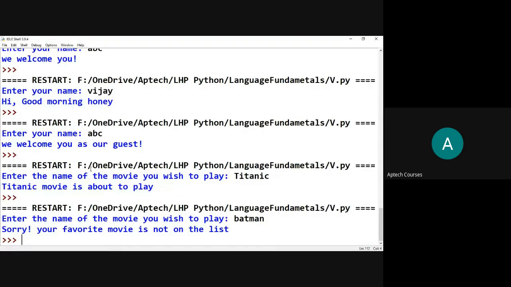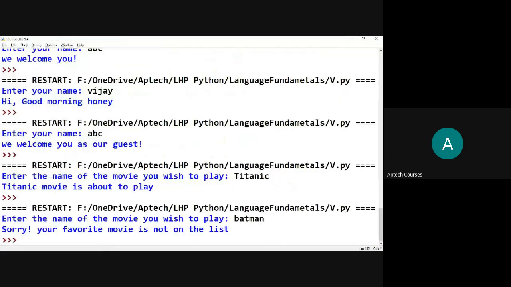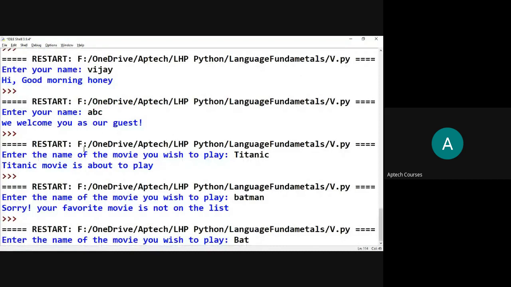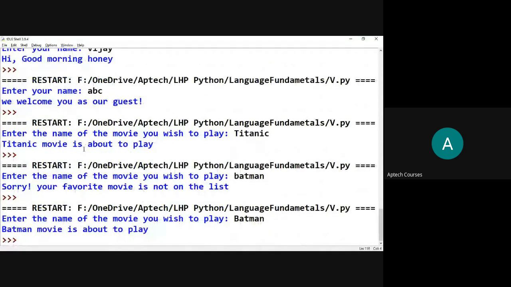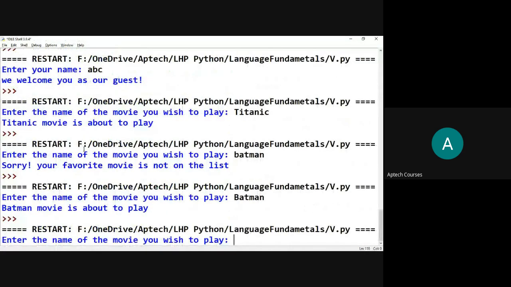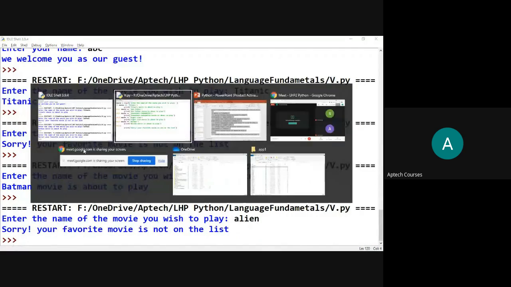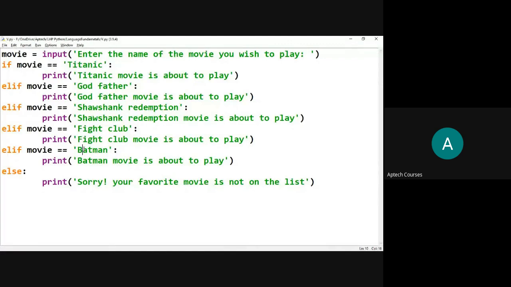So here, what matters? Uppercase or lowercase also matters. Here uppercase B is there. That is why we need to give uppercase. I give the uppercase, Batman. Batman movie is going to play. Otherwise, if I enter something else, we get "sorry, your favorite movie is not on the list." That is the use of if condition, else if, then at last else.